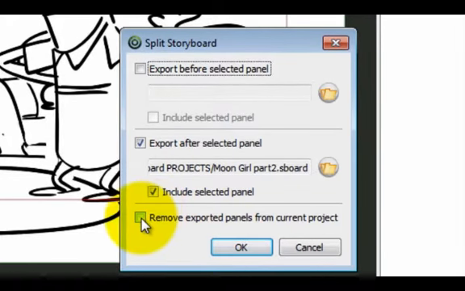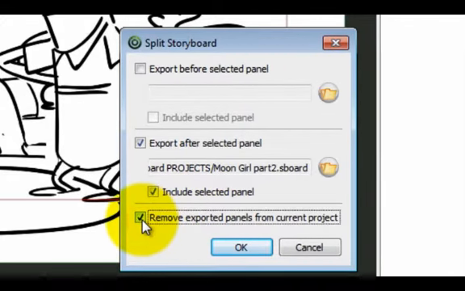selected panel. Now I do have the option here. I can remove the exported panels from the current project, or I can keep them in by leaving this unchecked. And that depends on whether or not you want to have all the panels back in the project at the end. But basically you could choose to take them out, in which case after you make the split they won't be there anymore, or to uncheck it so that you can have the original version in your board. So in this case I'm going to keep it in for demonstration purposes, and I'm going to press OK.